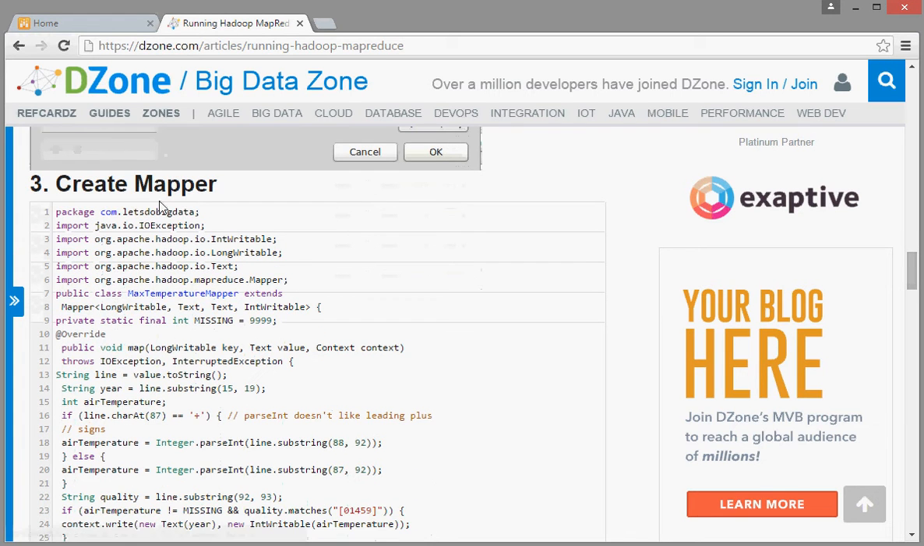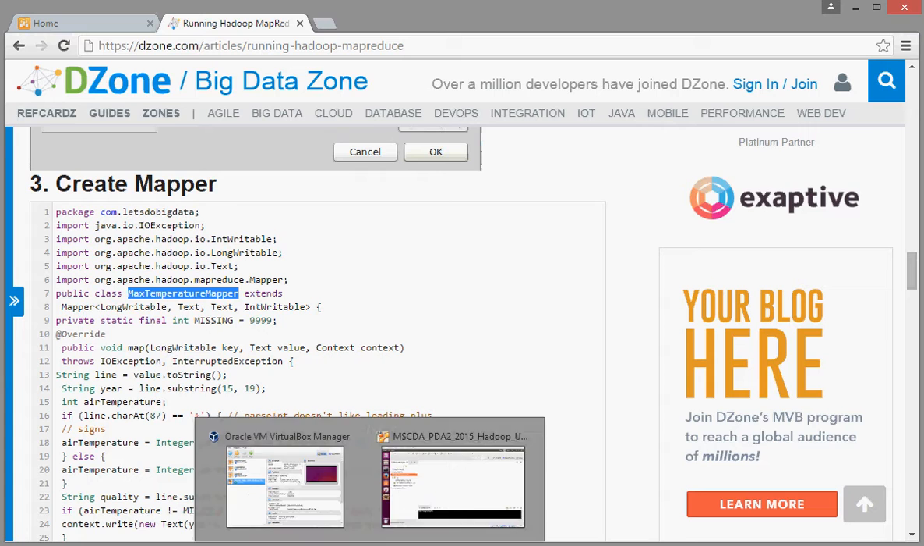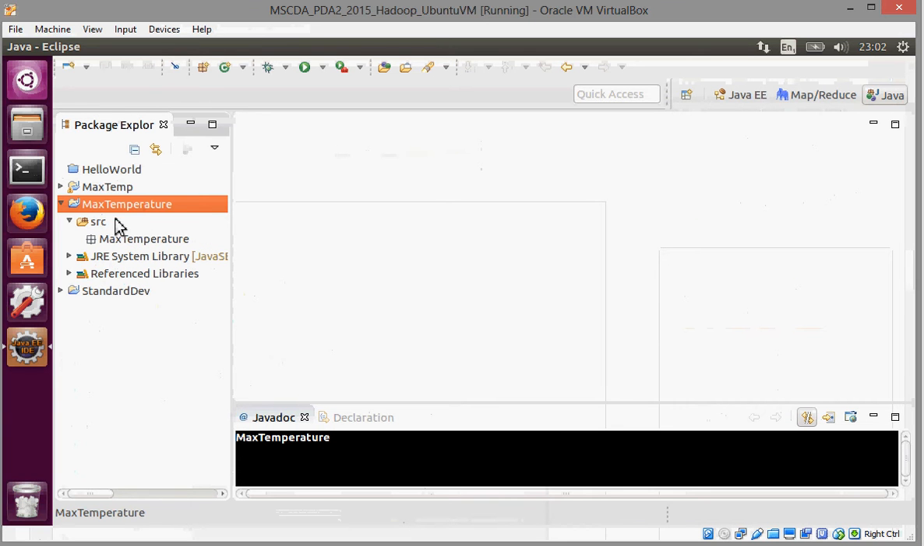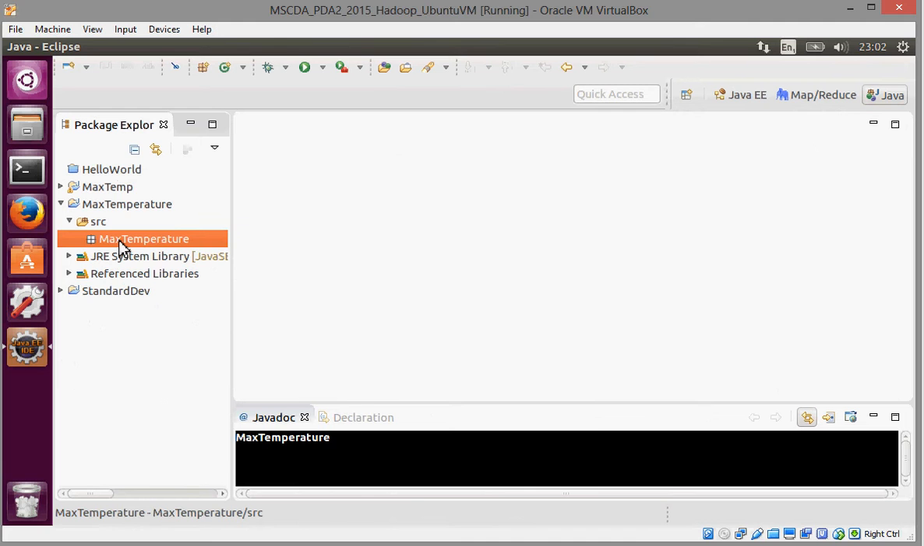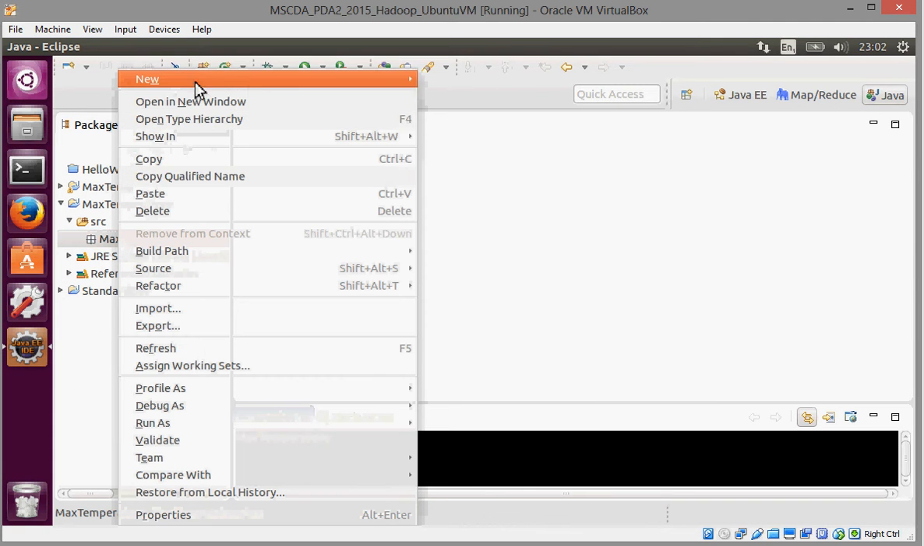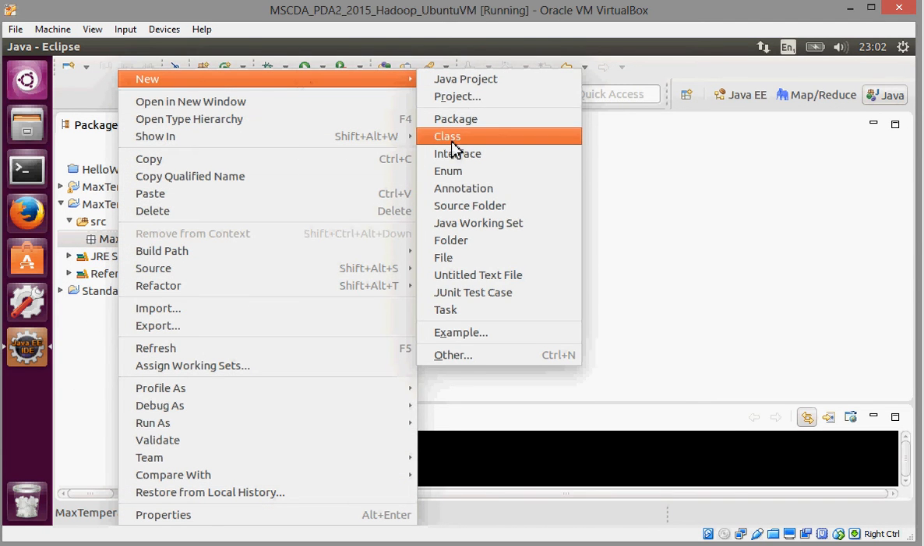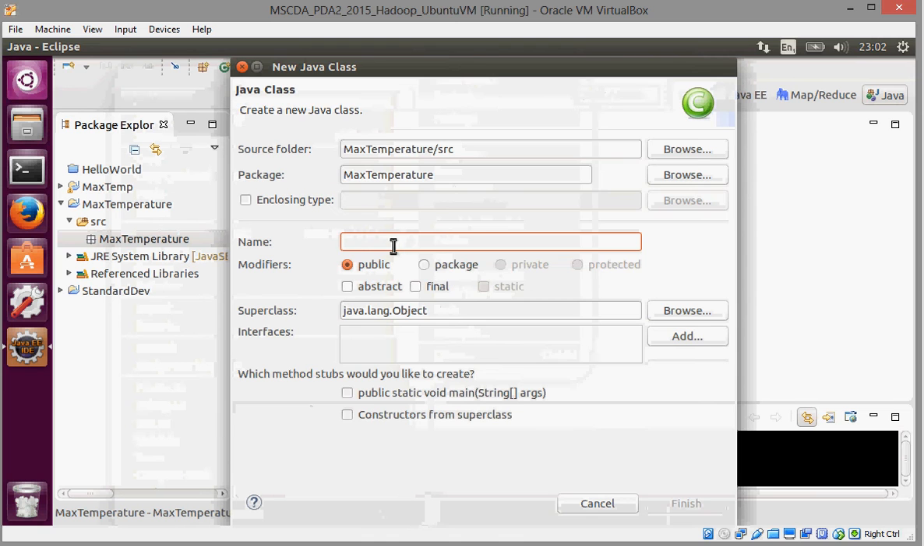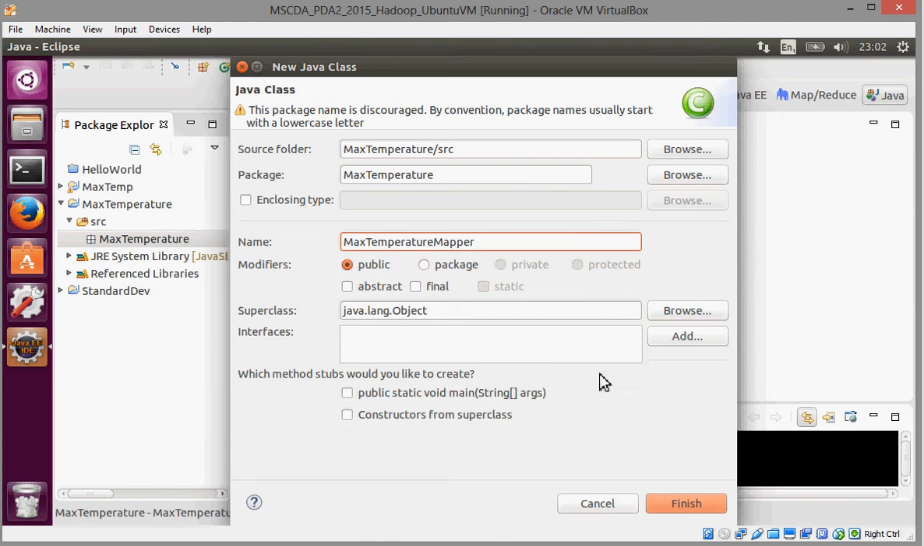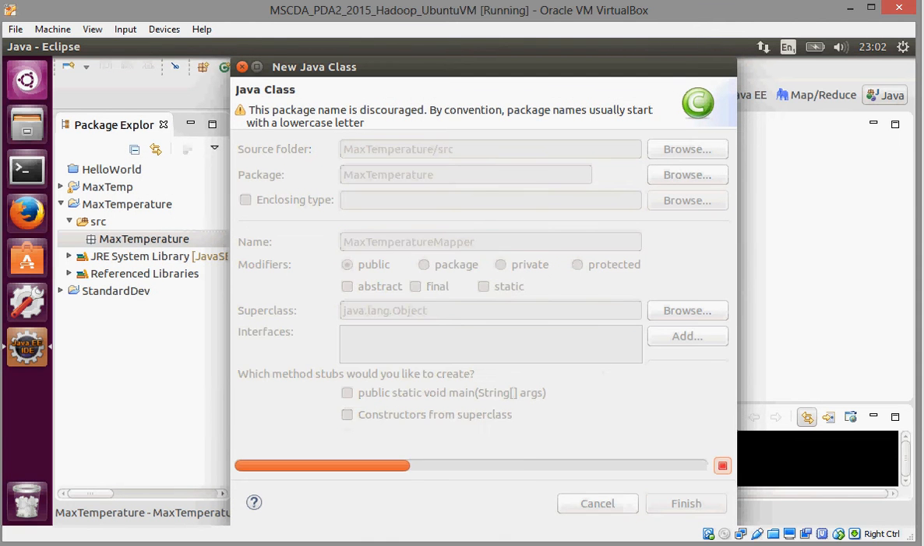The next step is we need to create the mapper class. So just copy the name of the class and go into your Eclipse. Then right click on your package name. Then right click, new, class, and paste the name of the class. Then finish.